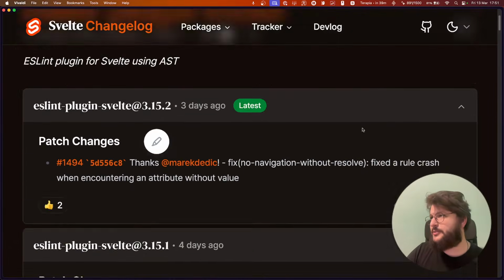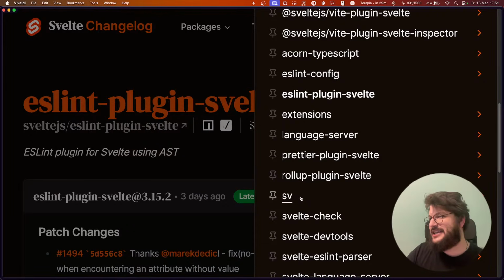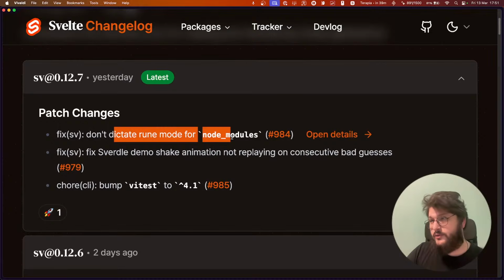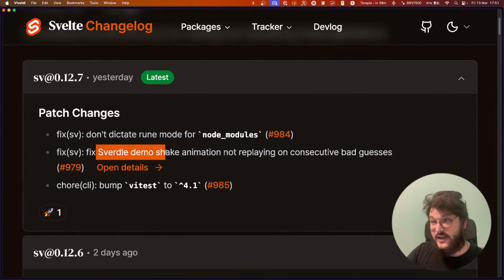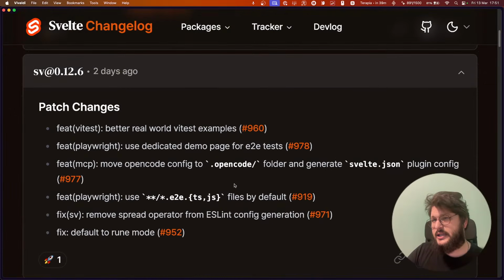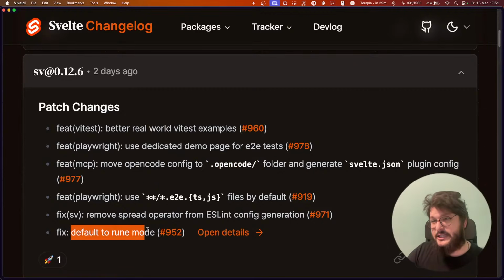I'm kind of rushing because I want to give space to Axel. We have 2 new releases of SV. Don't dictate rune mode for node modules. Fix Sverdl demo shake animation. And bump the vtest to that. Move OpenCode config to .opencode folder. Remove spread operator from ESLint, default to rune mode.